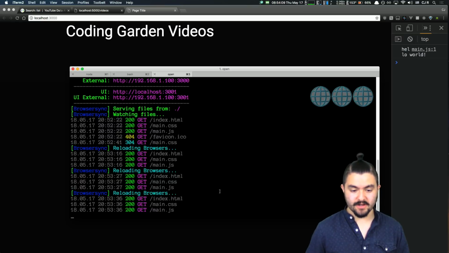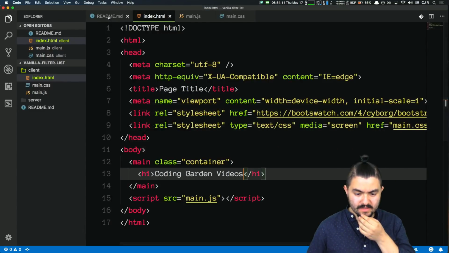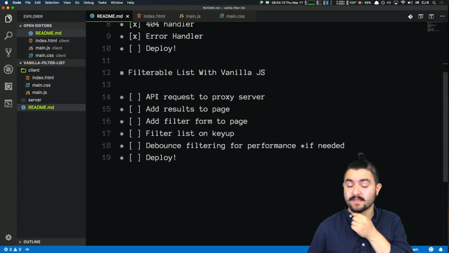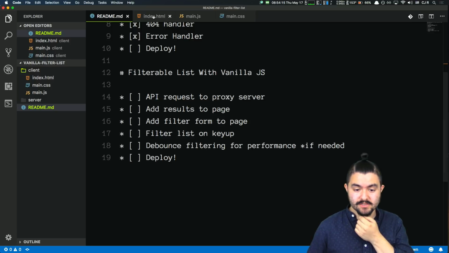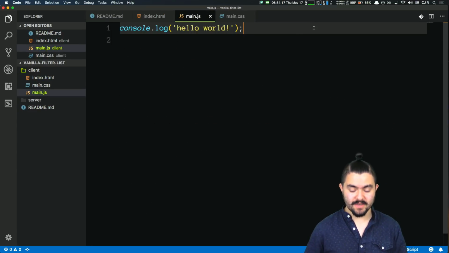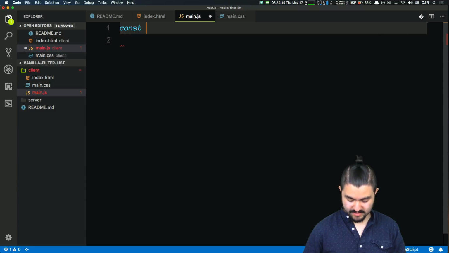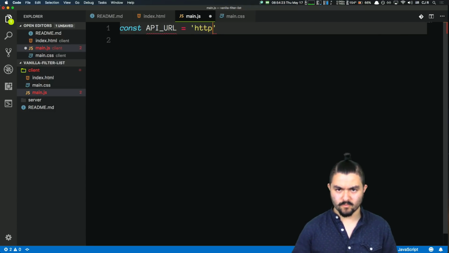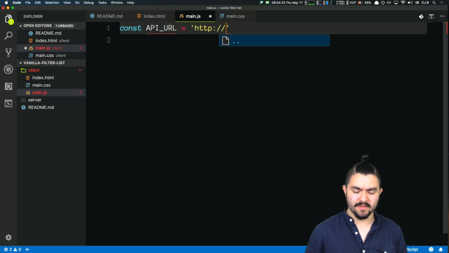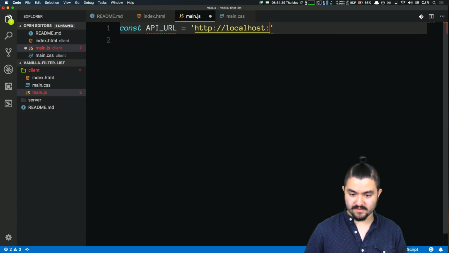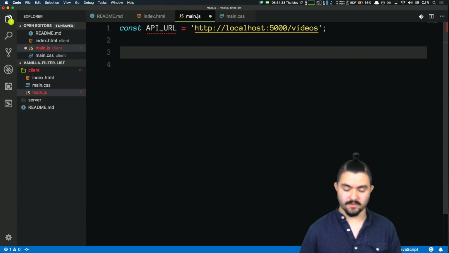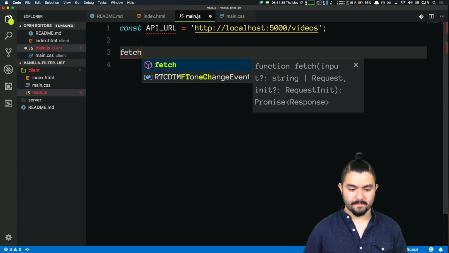Okay, so my server's running. Let's look at our to-do list. First thing is make an API request to our proxy server. So in my main JavaScript, when the page loads, I need to make a request to some URL. Right now, I'm just going to make it locally, but when I get that deployment figured out, we'll make the request to the deployed URL. So localhost 5000/videos. That's the API proxy that we created. Now let's fetch that.